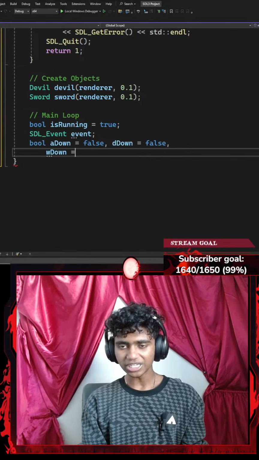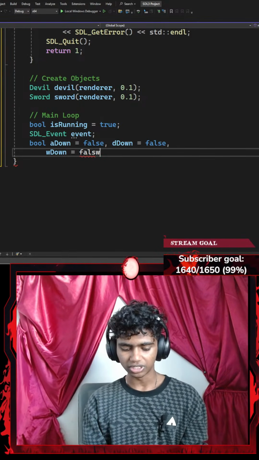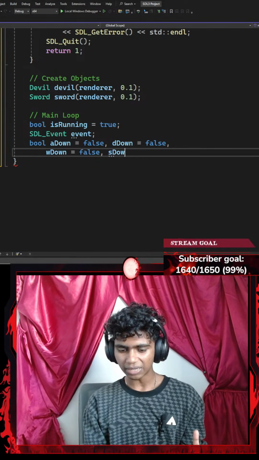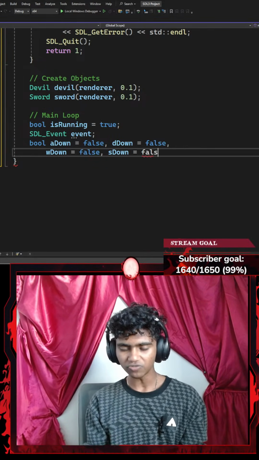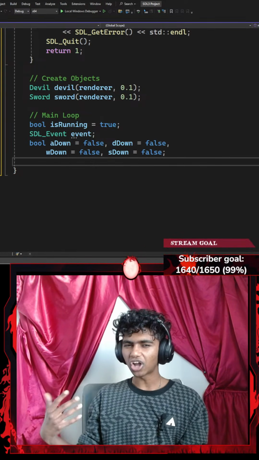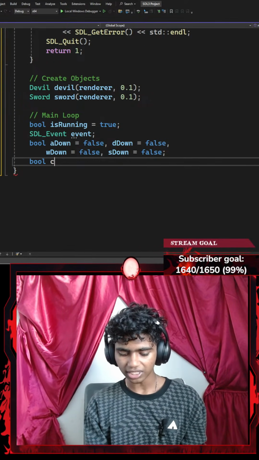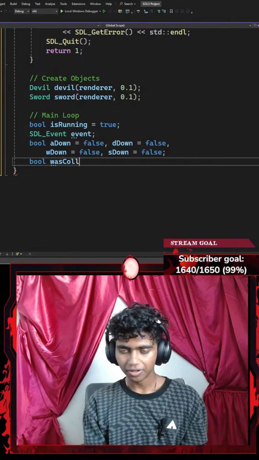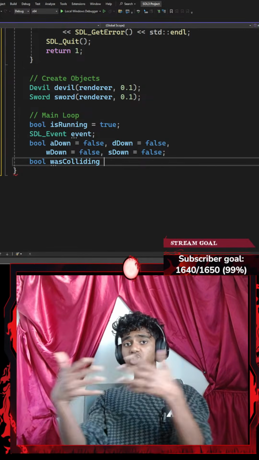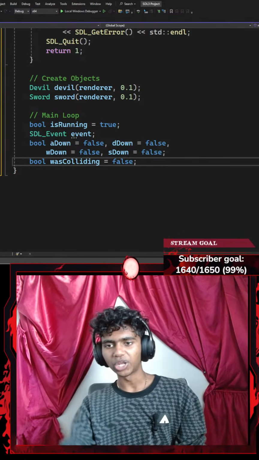Okay, that said, I'm going to go with something like W down, which is initially going to be set to false as well, because my W is currently not being pushed down. And lastly, I'm going to go with something like S down, which is going to be set to false as well, ending with a semicolon. Since I am going to be adding collision logic as well, I might create another boolean value called something like was colliding. This checks if I was colliding before, because I want my collision to happen just once per hit. I'm going to be setting that equal to false because I did not collide with anyone yet.